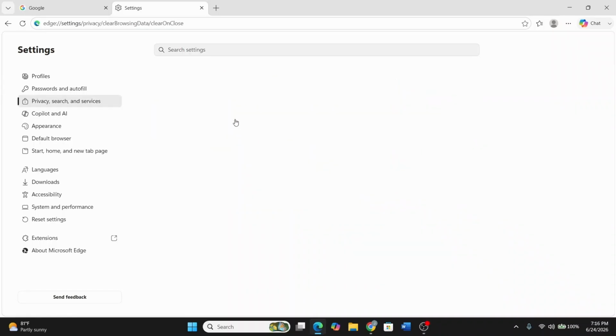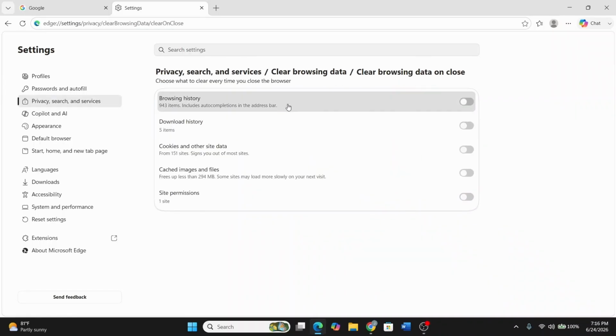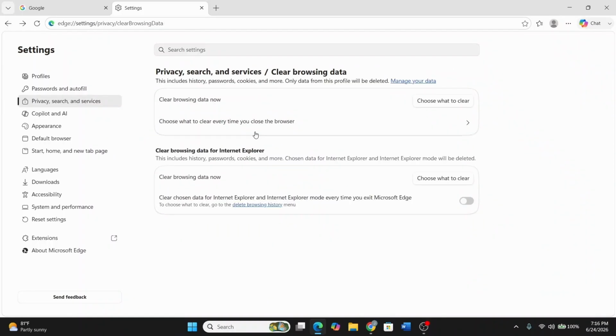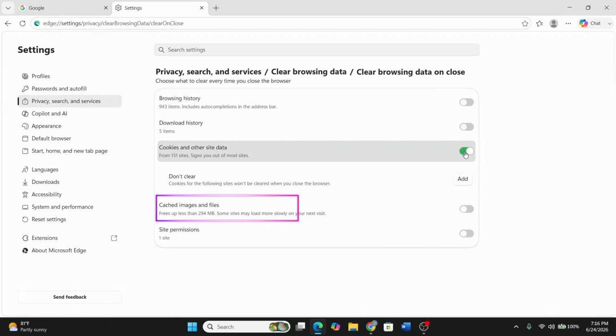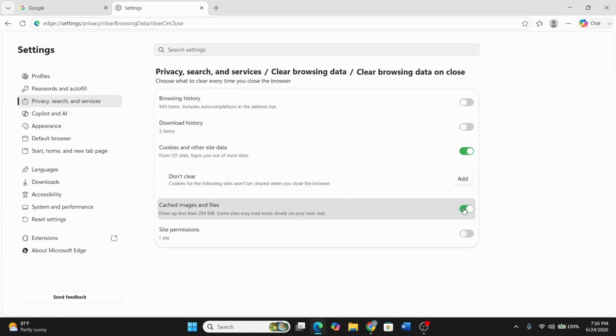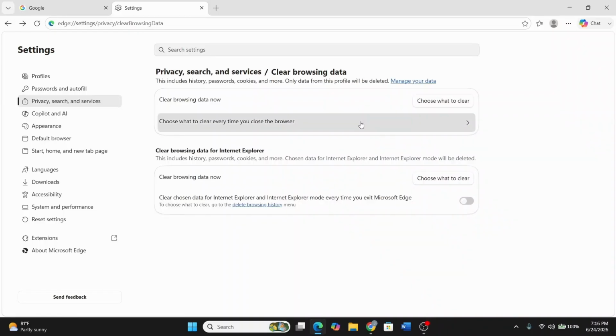In the next step, make sure the time range dropdown at the top is set to all time. From there, check the boxes next to Cookies and Other Site Data and Cached Images and Files. Once done, click on Clear Now to confirm and start the clearing process.